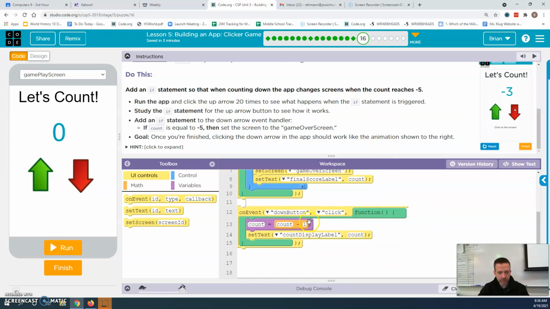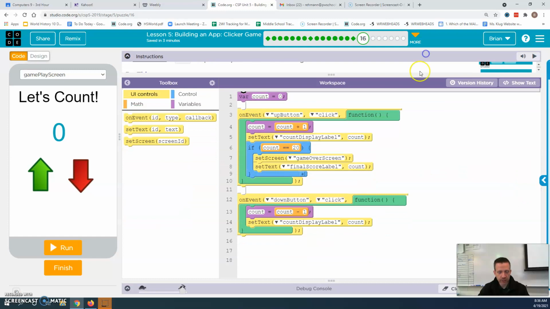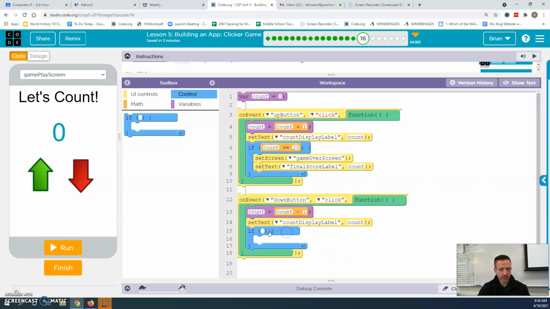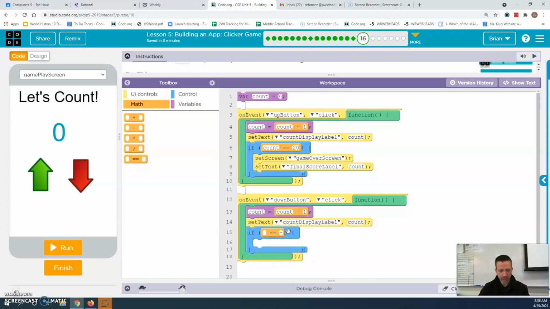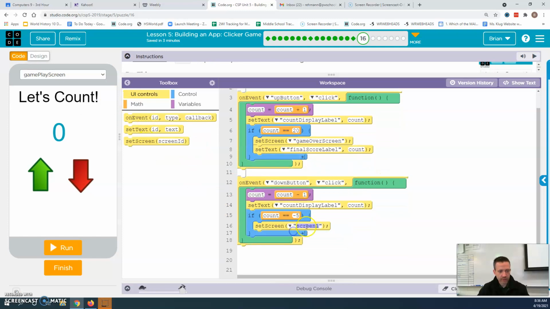If we scroll down here, we can compare the two. I'm going to make this a little bit larger for you to see. We want to basically do the same thing as up here, but count is going down instead. So we're going to grab a control variable for an if statement, and pop it in right here. And we can use a math operator here. So if something gets to -5, and what is that something? Well, it's count. We're tracking only count at this point. So if count gets to -5, then we'll do the same thing of setting the game screen. Set screen to game over.